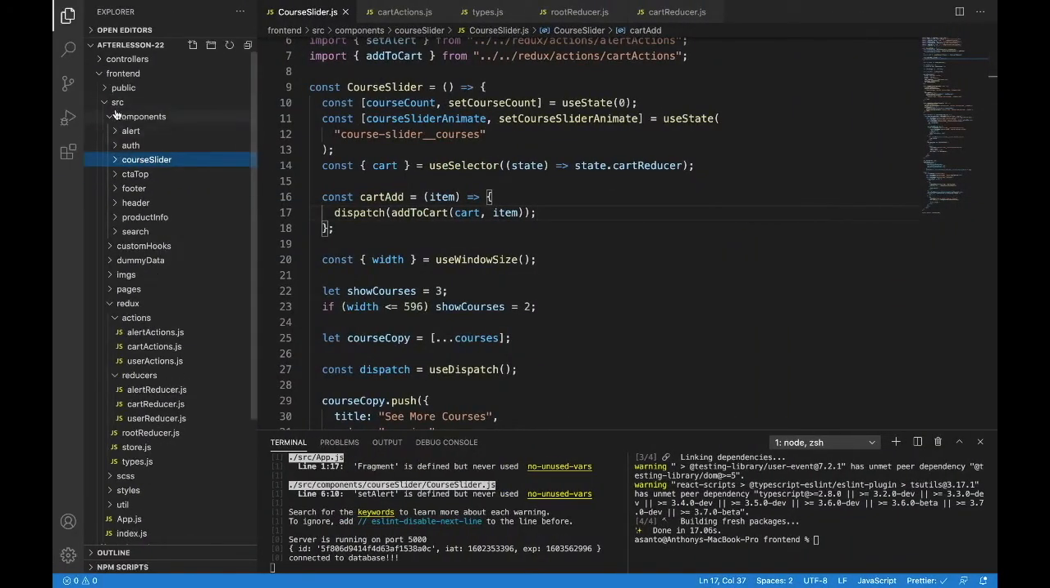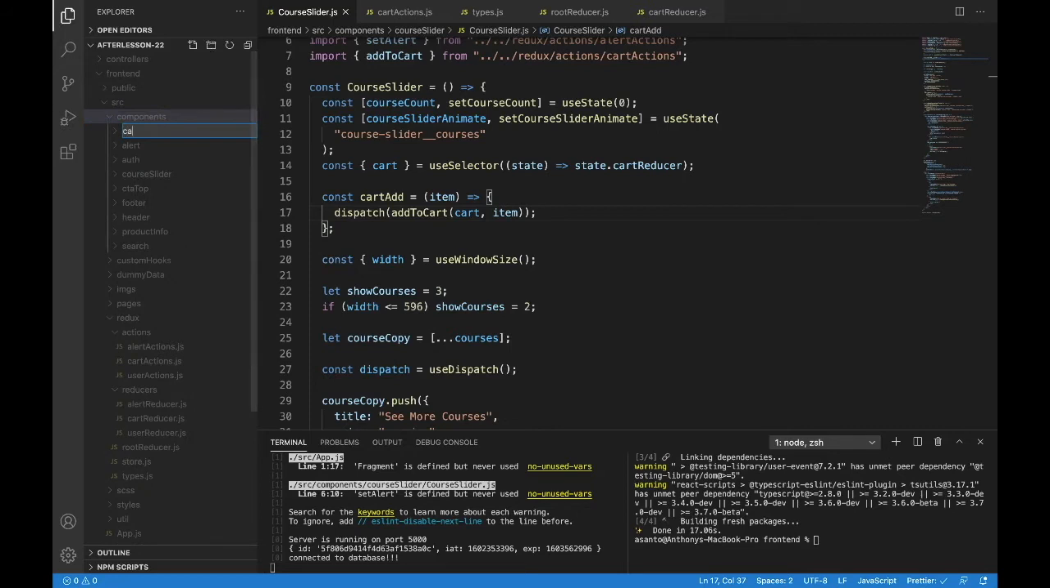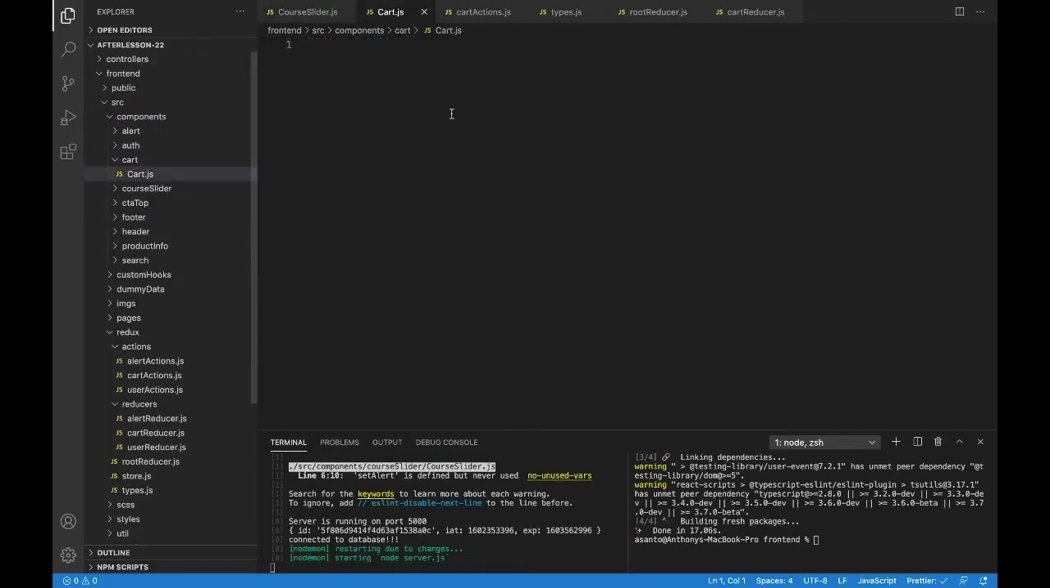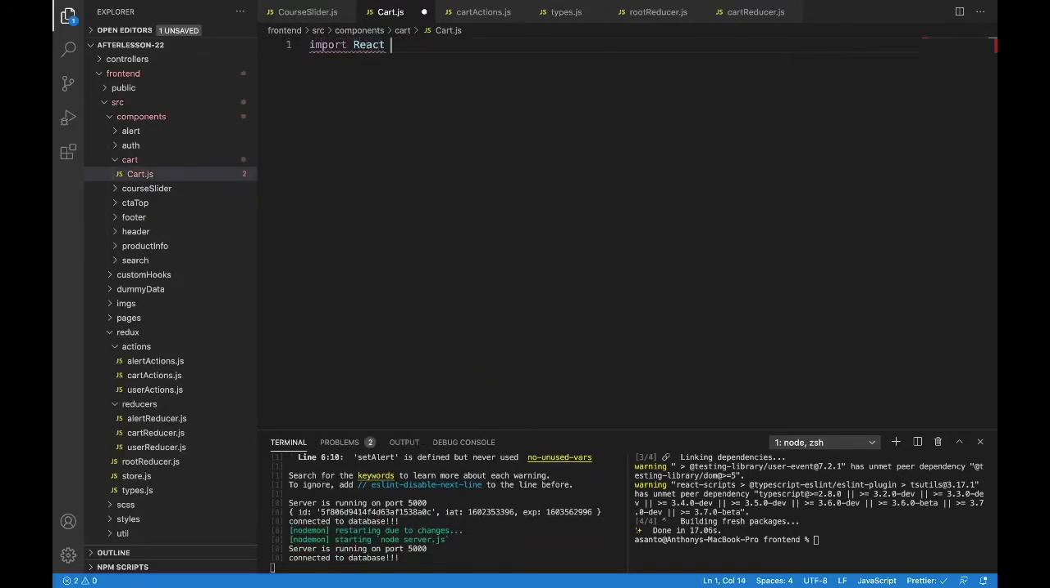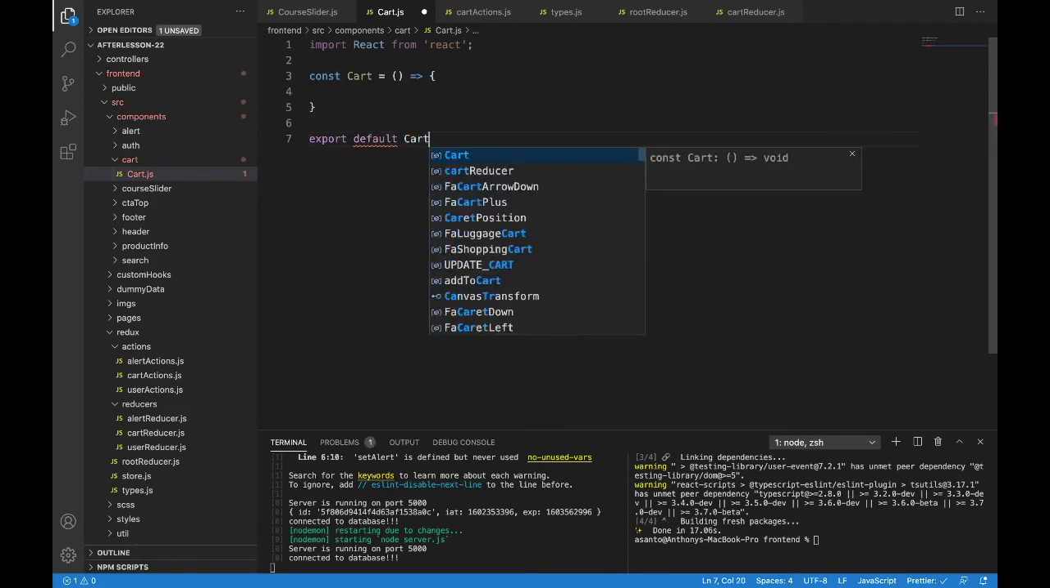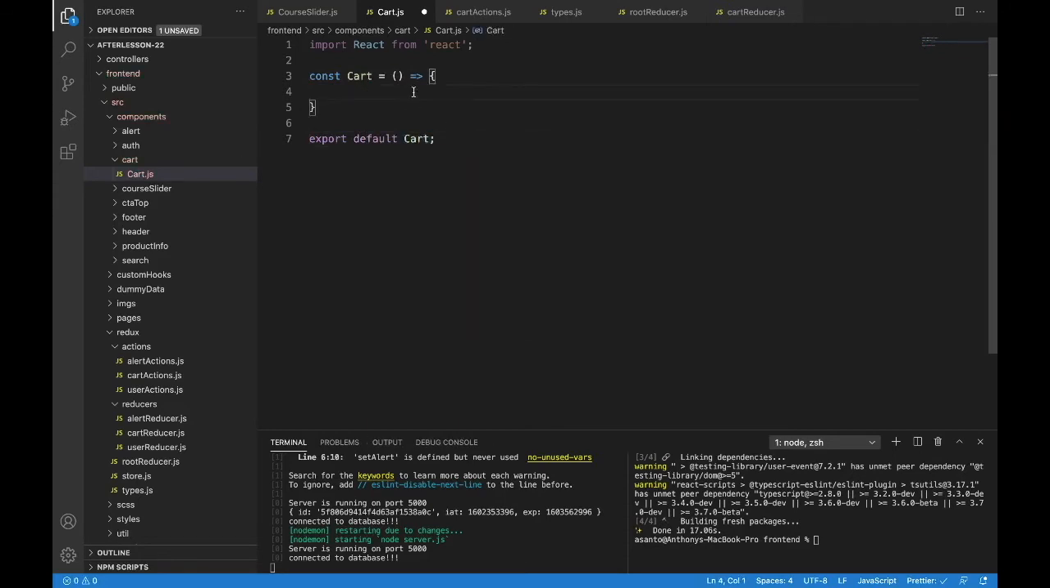Right now, we don't have a component and we don't have a page for the cart. We'll start with making a component. So we'll make a folder. We'll call it cart. And inside there, we'll make a file that's cart.js. This will import React from React. Const cart, and fat arrow function the cart. Let's export a default. And now inside of it, we're going to return what we need here.